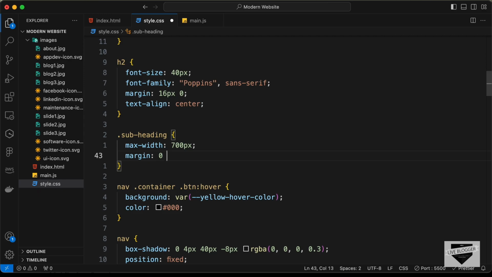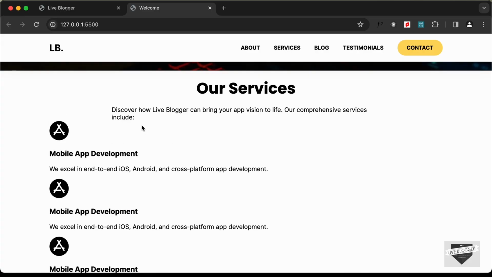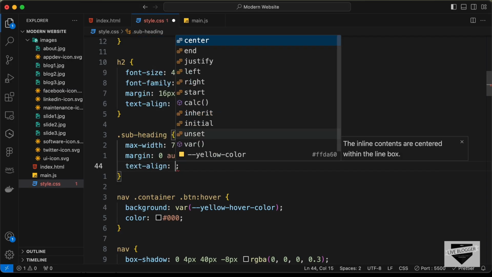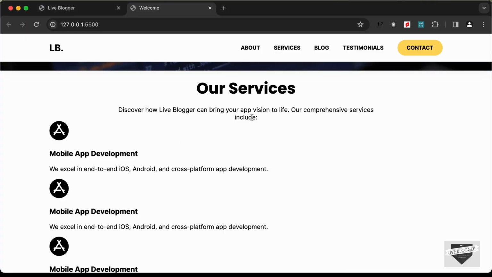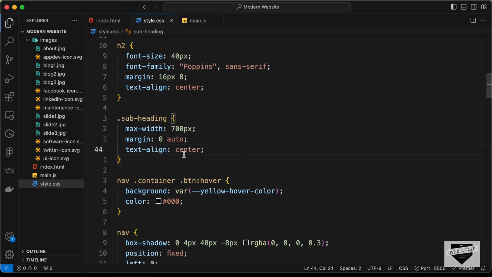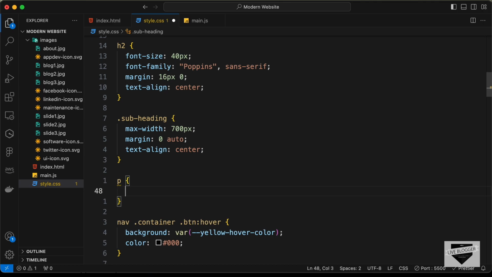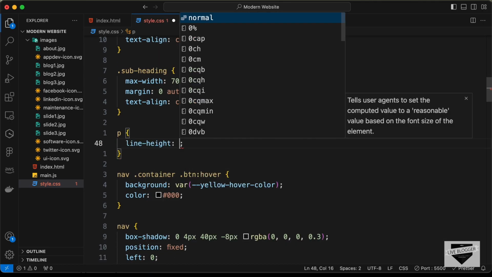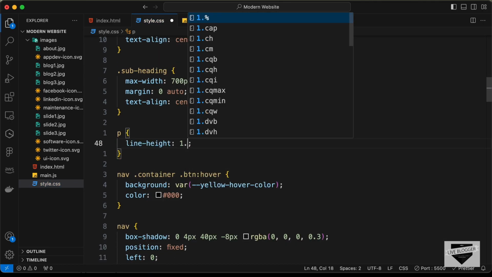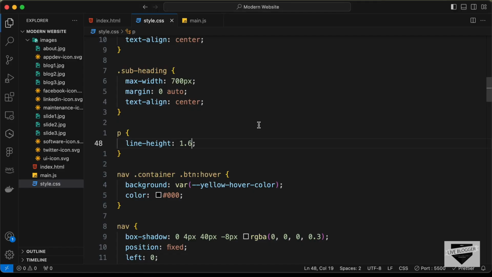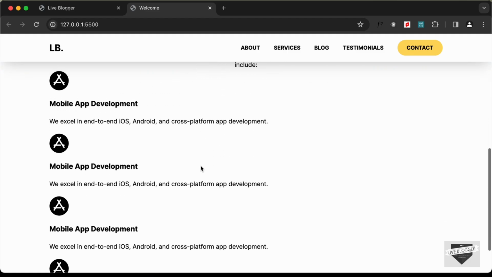So I'll just type margin 0 auto, and we'll also text align it. So let's type text align center. And for all the paragraphs we will have a line height. So let's type p, and let's set the line height to 1.6. I think we can increase it a little bit more, so let's try 2, and that looks alright.